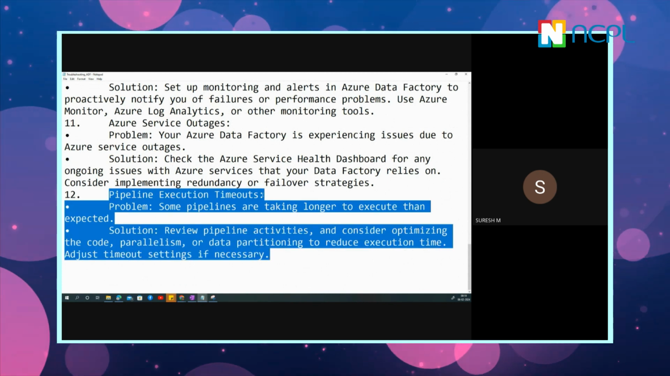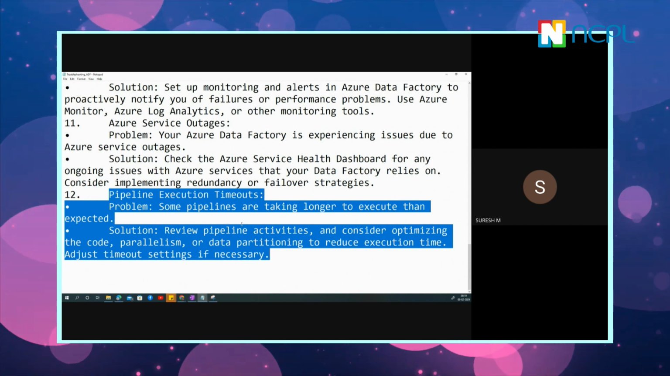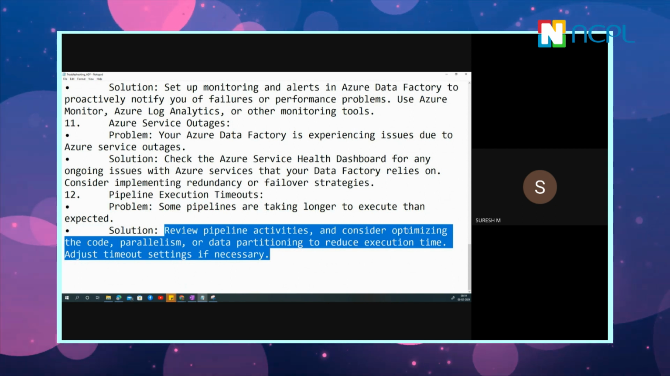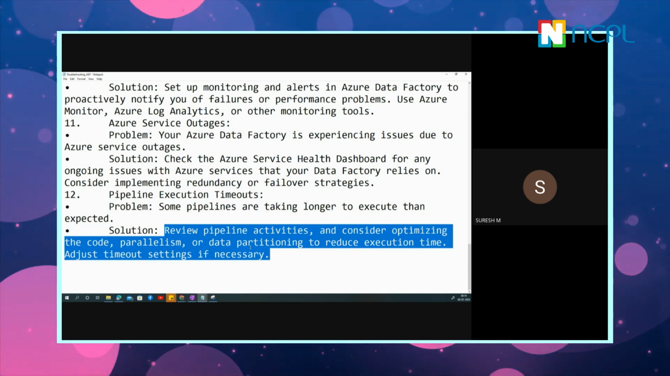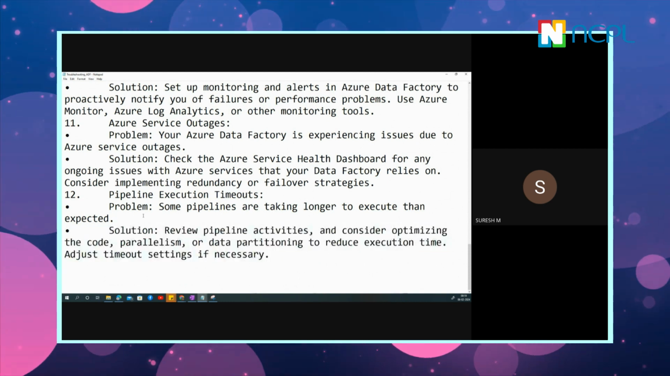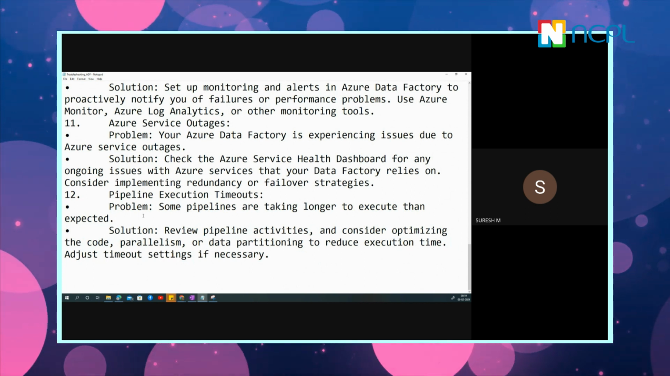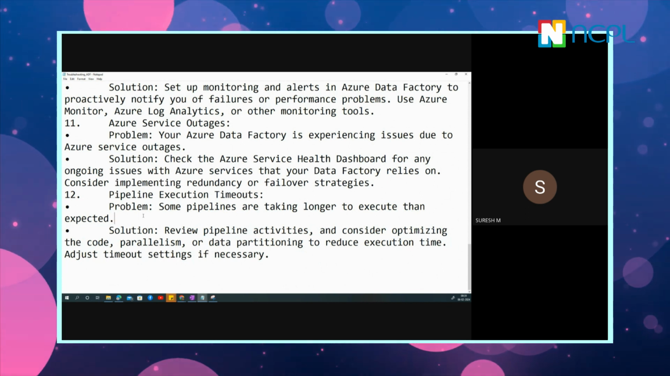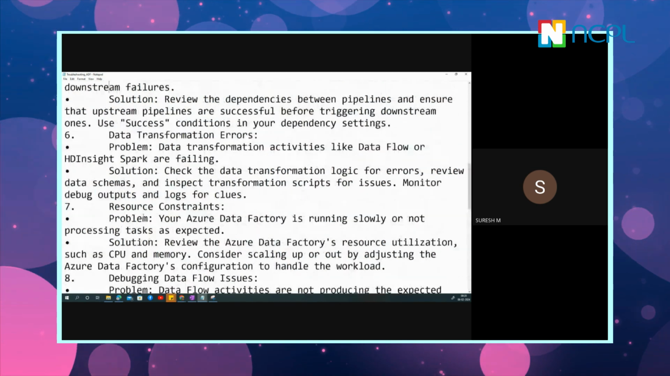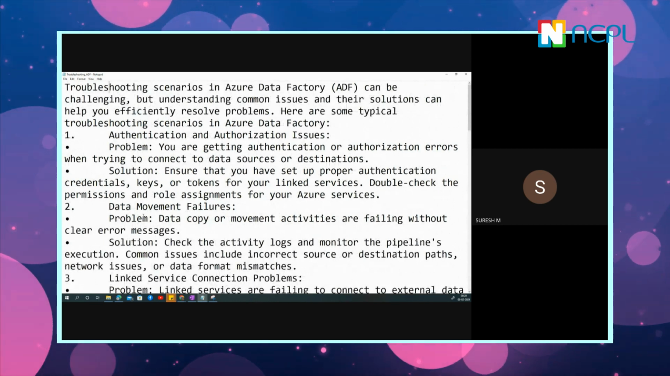timeouts, you can't do anything for timeouts. Then pipelines are running quite longer than expected. I've given answers also: review the pipeline activities, considering optimizing the code, parallelism or data partitioning, reducing execution time. Just check these questions, considering the interview. I just added this. Go through these questions. If you did not get it, let me know. These all are, whatever we spoke in terms of subject only, I've just added.